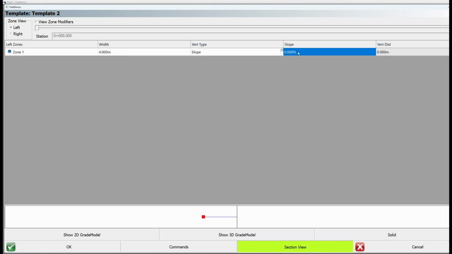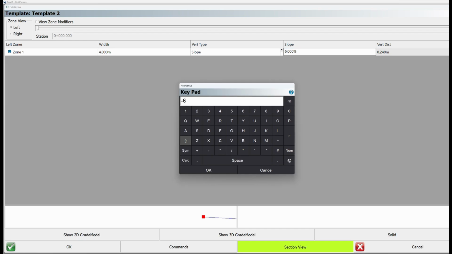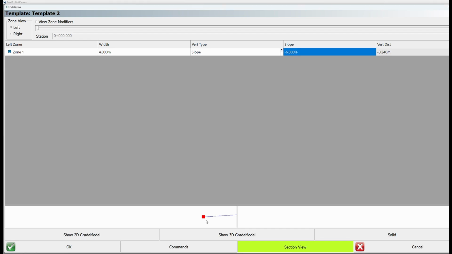And then my slope, I'm going to leave as my vertical type and enter a percentage grade on said slope. In my case, I want to have a slight upslope, so I'm going to add a -6% slope. I mean, that's not that slight if we're actually being honest here, but it will give us a nice dramatic look at what we're doing here.